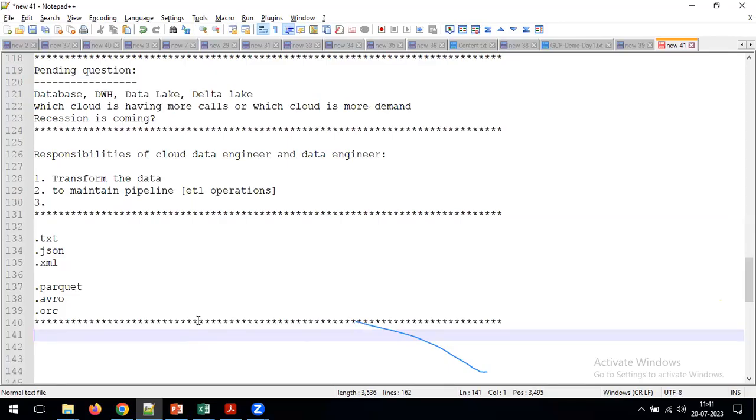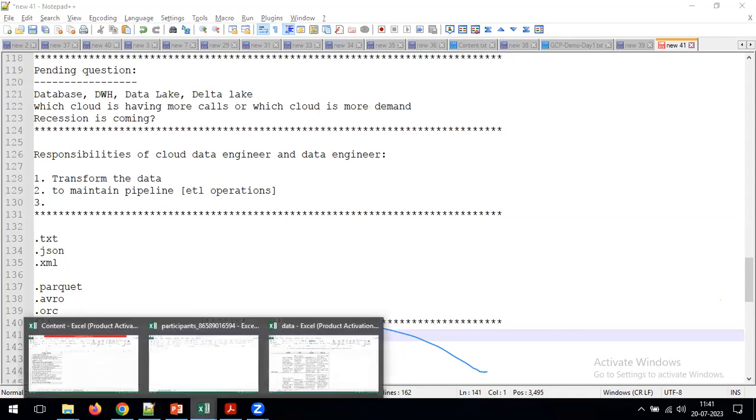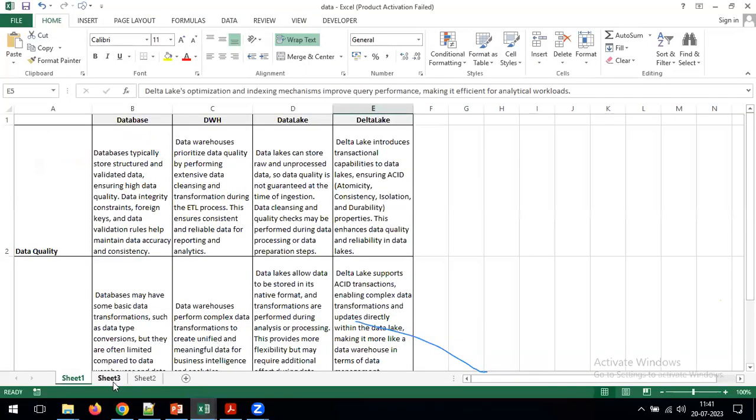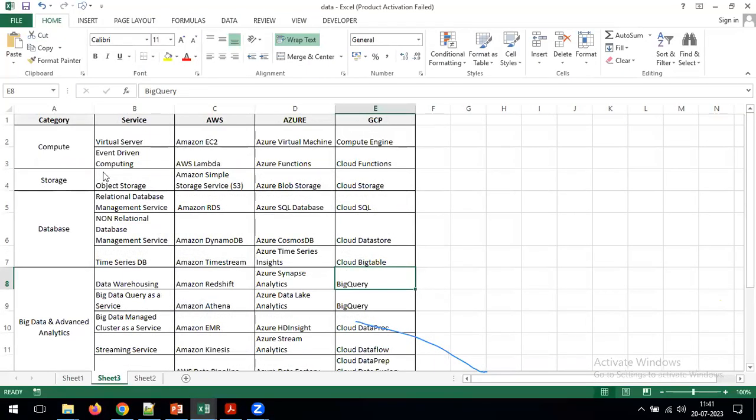Okay, one second, I will show you. I will quickly cover that. Here I mentioned the different services we have in AWS, Azure and GCP. Earlier, as I told you, we come to the cloud for computing activities, storage activities, database related activities, and big data activities. This is the category, and this is the type of service.